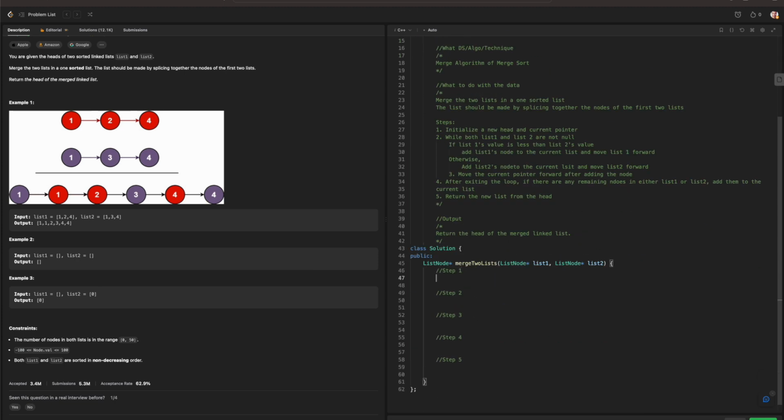And step 1, the way it's going to look is that we are going to create our node dummy equal to a new ListNode -1. The reason is that this is just how we initialize it. And ListNode current equals dummy.